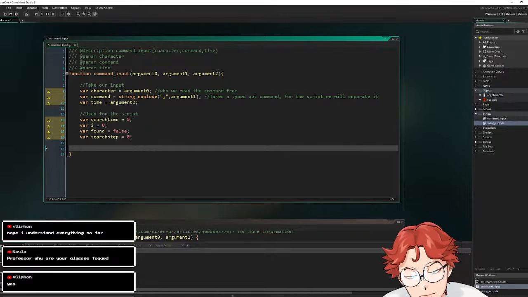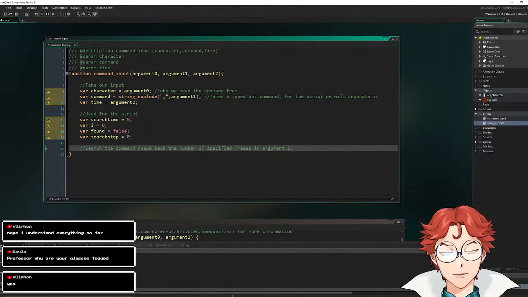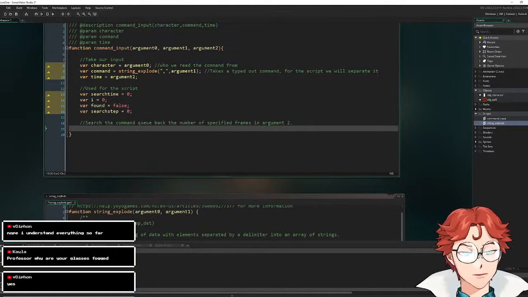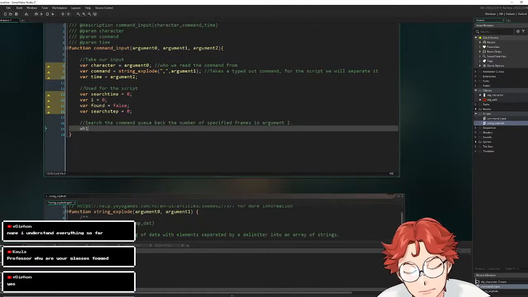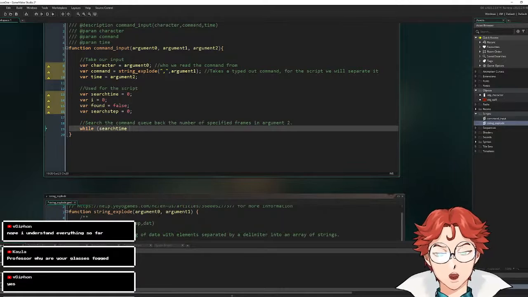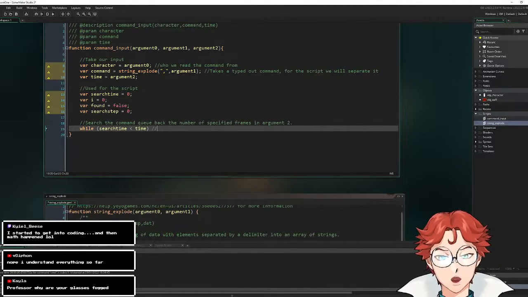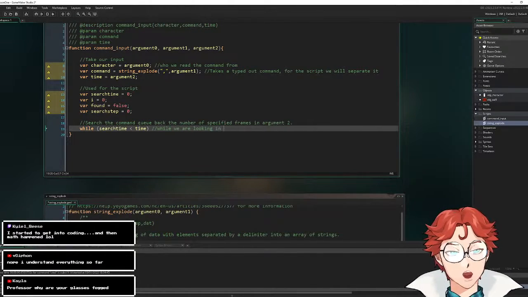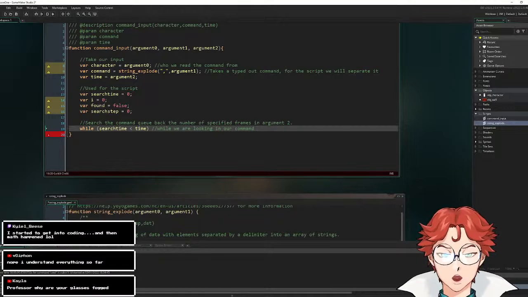So, let's go ahead and I'll just copy the comments that we have here and then explain the code while I'm typing it out. So, while search time is less than time, what this line means is while we are looking in our command, you started to get into coding and then math happened. Sorry, coding is entirely math.